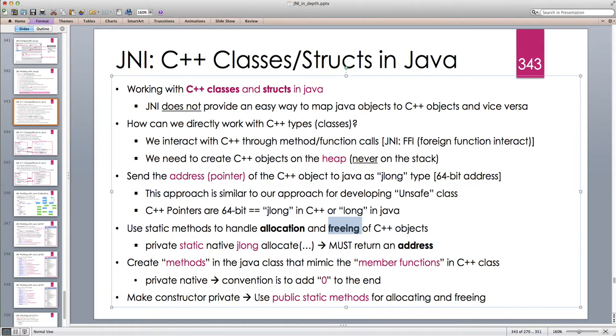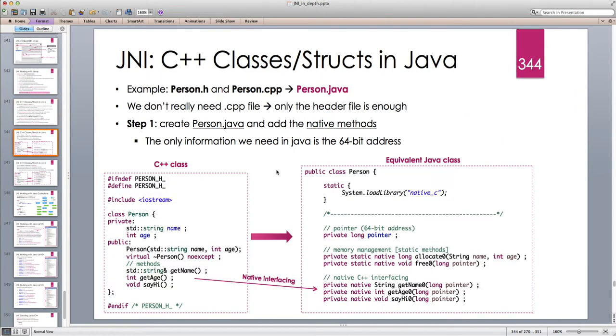So when we make the constructor private and force the user to use this static allocate method to create an object, it gives the user the clue that there should probably be a static method called free to be called when we're done with that Java class, right? Use public static members for allocate and free. So what do I mean by all of this? Let's look at an example.